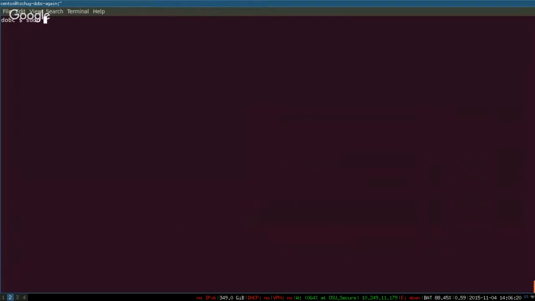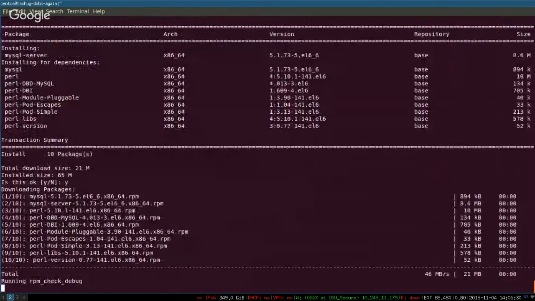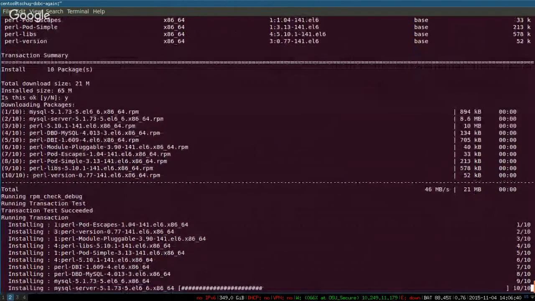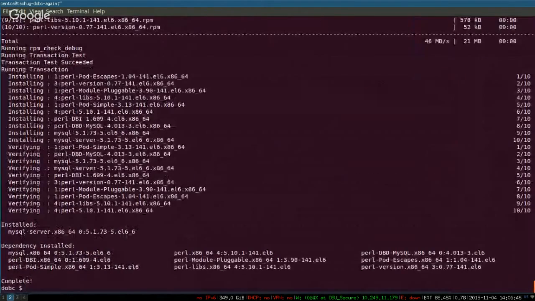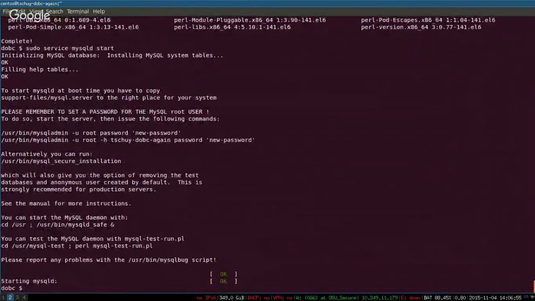Okay, so first thing we're going to do is install MySQL. So it's just MySQL server. Sweet. Okay, now we're going to start up MySQL because it does not automatically start itself up when you install it. So mysqld start. Sweet, we're good to go.